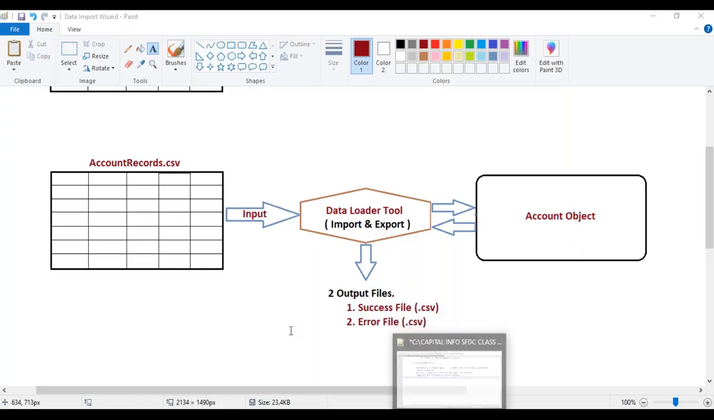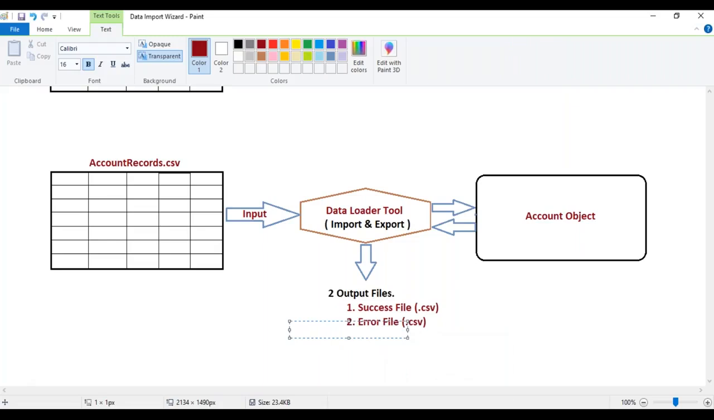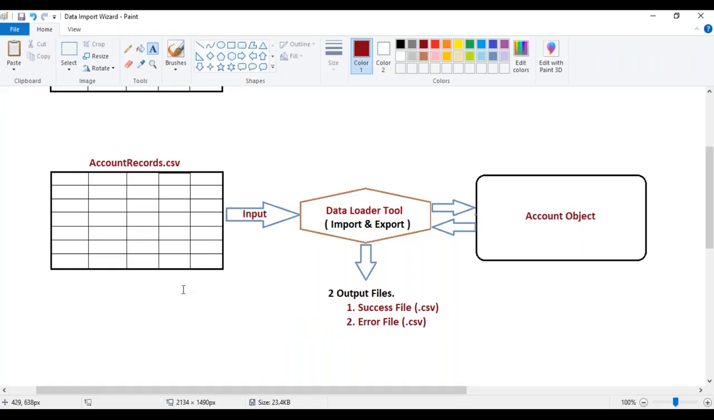Next one. Whenever we are performing these operations by using this data loader, how will it process here? So now this is the Excel sheet. I'm placing some records. How many records can we process by using data loader at a time? 5 million records. That means 50 lakh records.